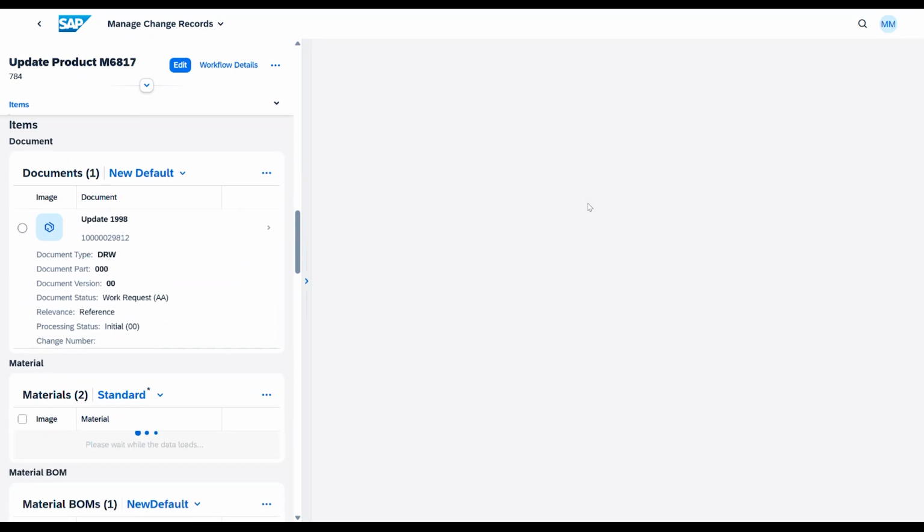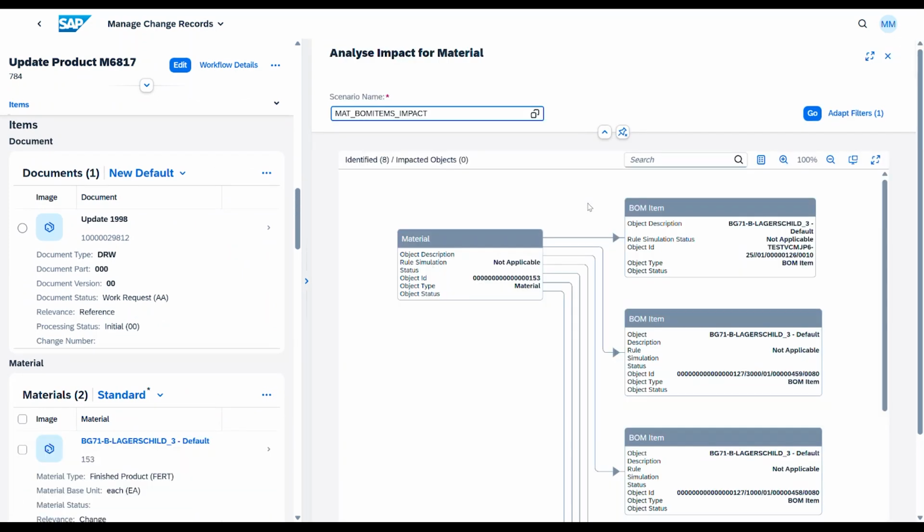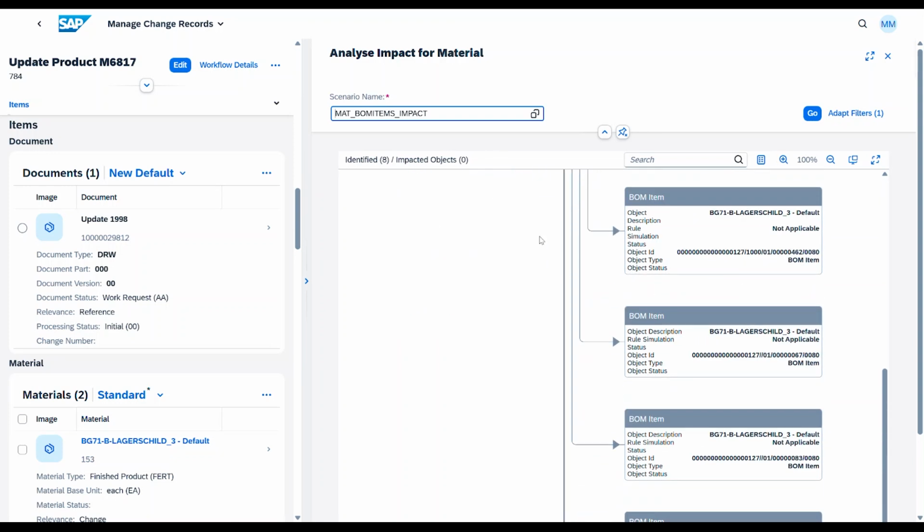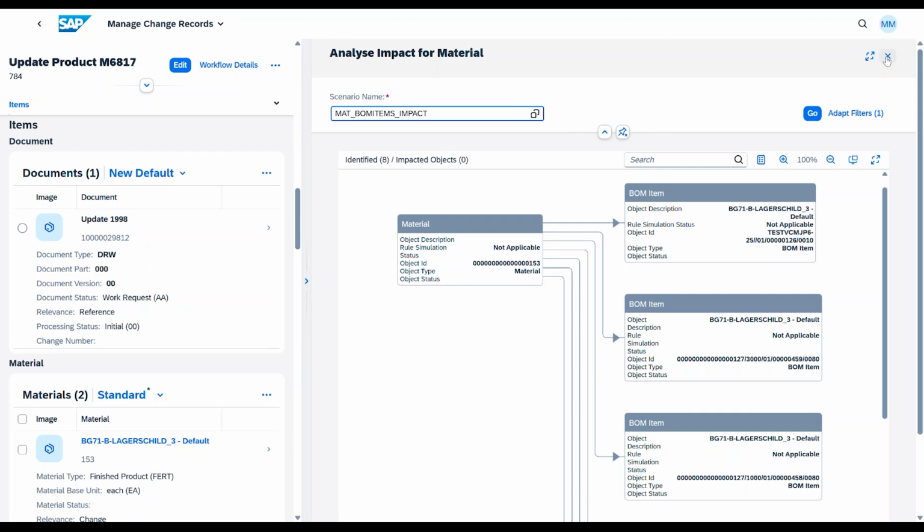So the impact analysis functionality allows you to determine things about objects depending on your configuration. In this case, materials and what BOMs they belong to directly on the change record. So you can see I clicked on a material, I ran the impact analysis, it ran a scenario which I configured in the background, and we can see that this material belongs to 8 different BOM line items, so 8 different BOMs. So it's just a way to visually see what this change of this object is going to do. And this is configurable.